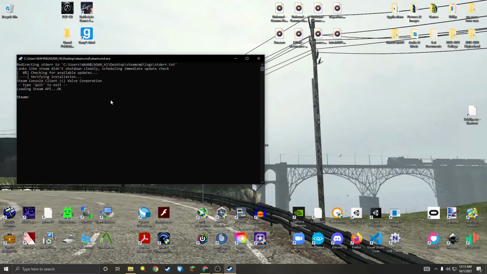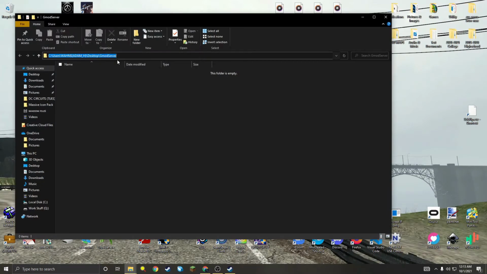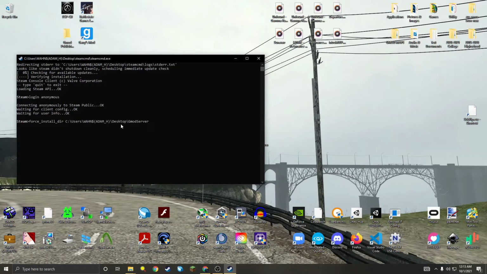Okay, so once it's installed, you will see this. The first thing you're going to want to do is type into this console login anonymous, and then you're going to type in force_install_dir space, and then close this real quick, take the directory of your folder, paste it right into the terminal and hit enter. Now we are installing into this directory, and you're going to type in app_update space 4020, and now we are installing the dedicated server into this folder locally on the computer.